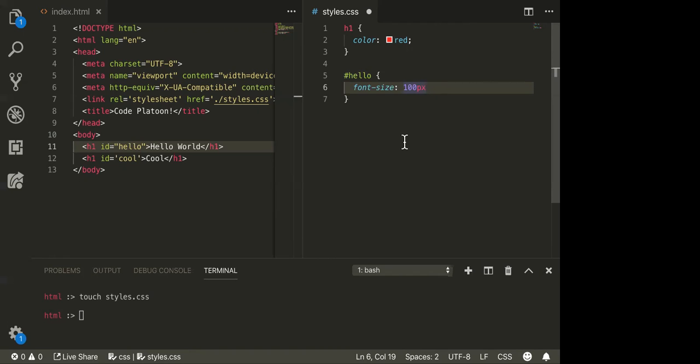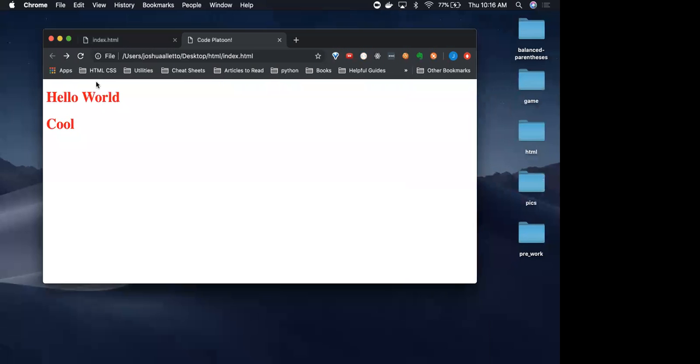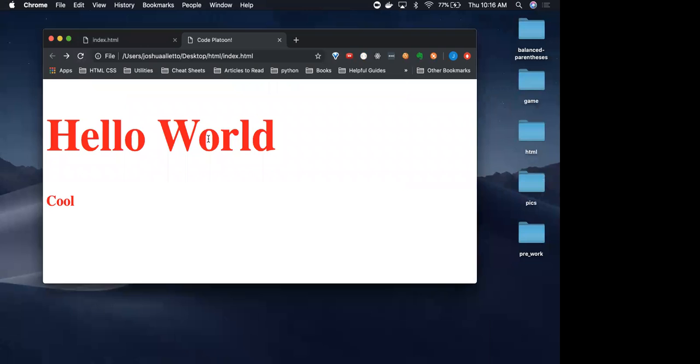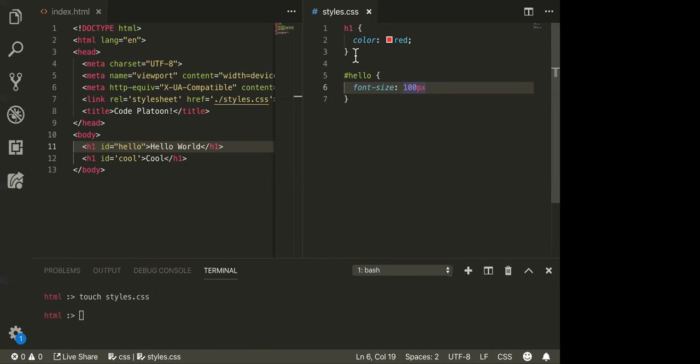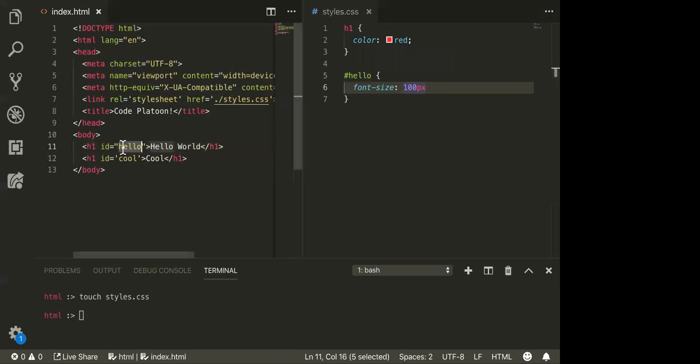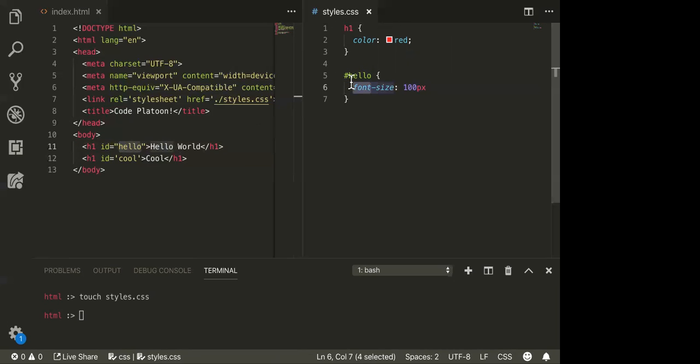So we're going to say, I want hello to be 100 pixels. Come over here. And so now that's enormous. So what we're doing here is targeting all the H1s and making them red, but then I was able to target a specific element and change its font size. Does that make sense? So we're starting to see how this works?